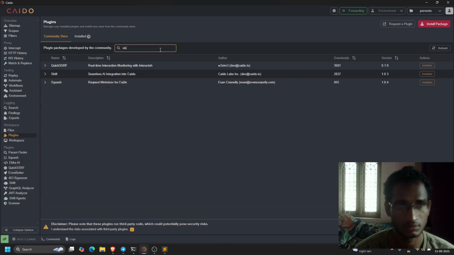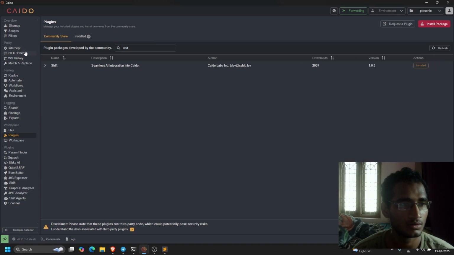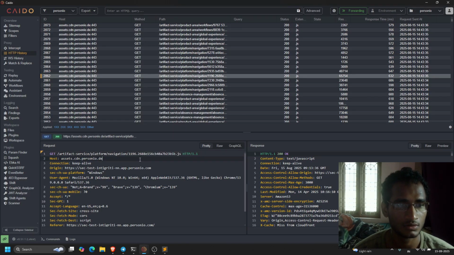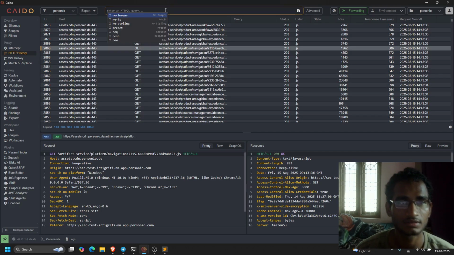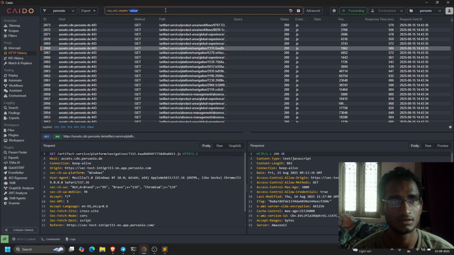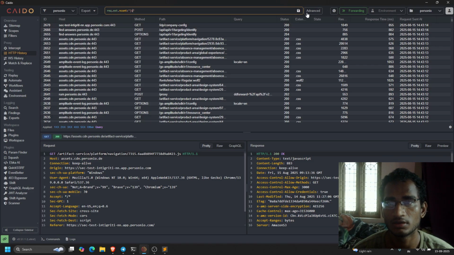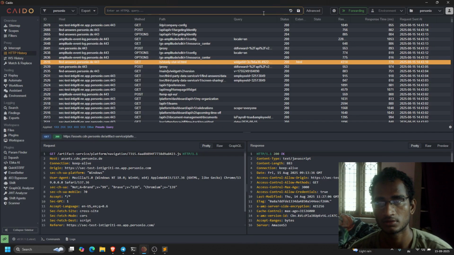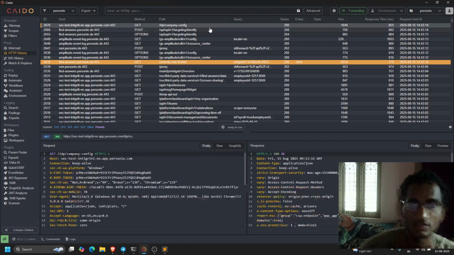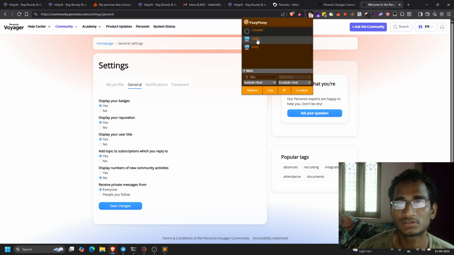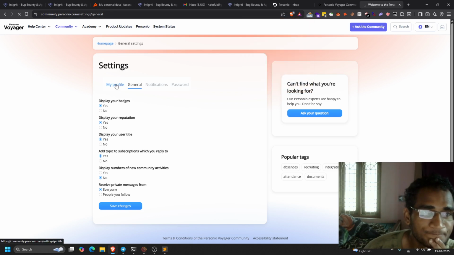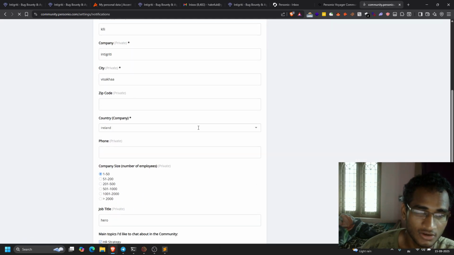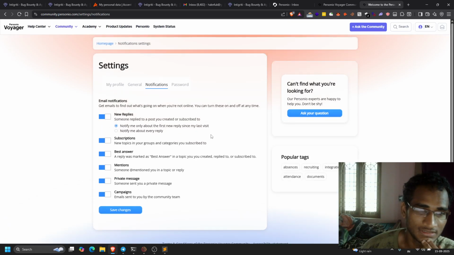Why is this not working? Okay, it's already there. The filter is already there. So let's switch it on. See this, there are features: my profile, general, notification. Every site has these, to change your profile settings and everything.